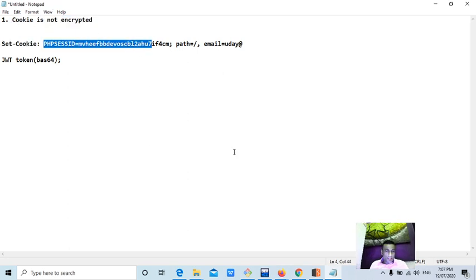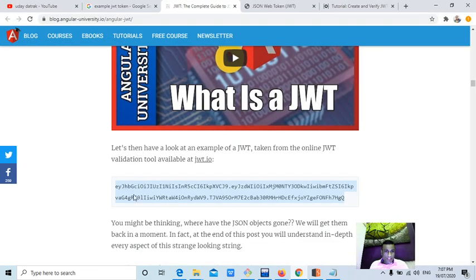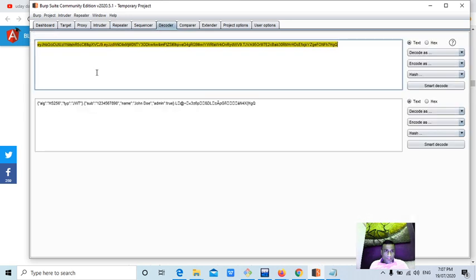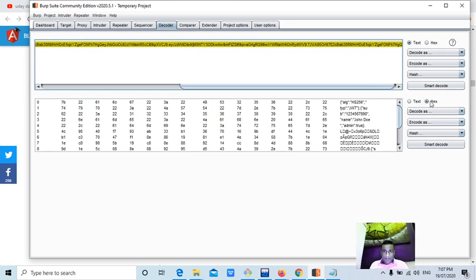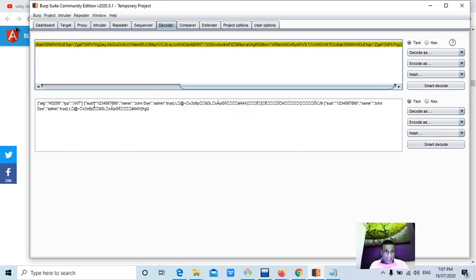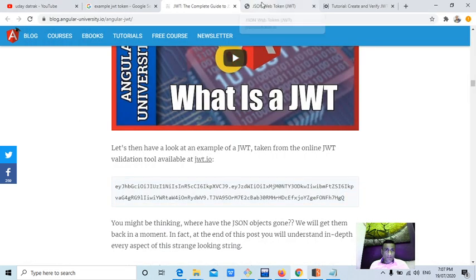Cookie is not encrypted. Whenever you come across any JWT token like this, copy this, go to Burp, decoder, paste the text. You can see some sensitive information like email address, and then say cookie is not encrypted kind of thing. Report it as a low level issue, guys.